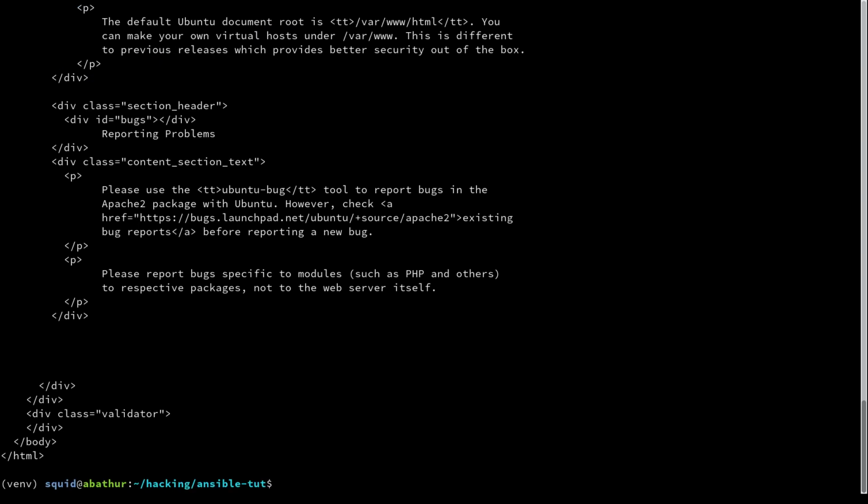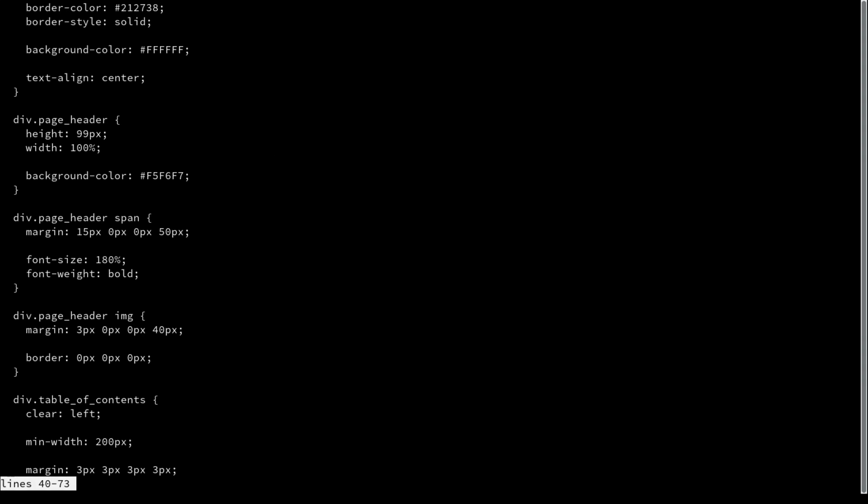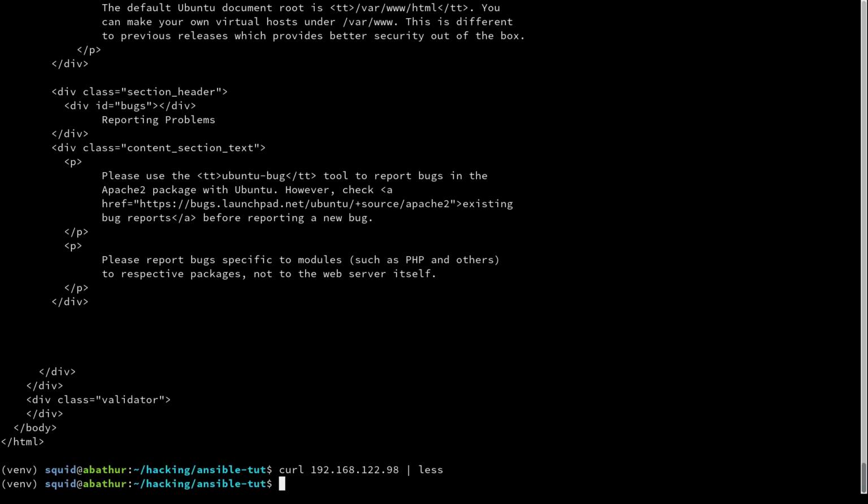So now, if I curl 192.168.122.98, we see that we have a web server running there, and we can grab that web page and display it in our terminal. That means Apache2 installed correctly.